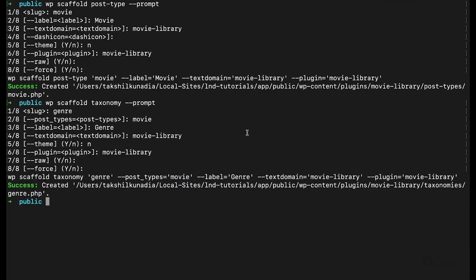WP-CLI is a command line interface provided to manage WordPress, and it provides the scaffold command. It also has a subcommand post type, and I have passed a prompt argument as well. This argument would prompt me to get inputs of every available argument for this command. And I have used this command to create a custom post type. It will create an entire file in my plugin.